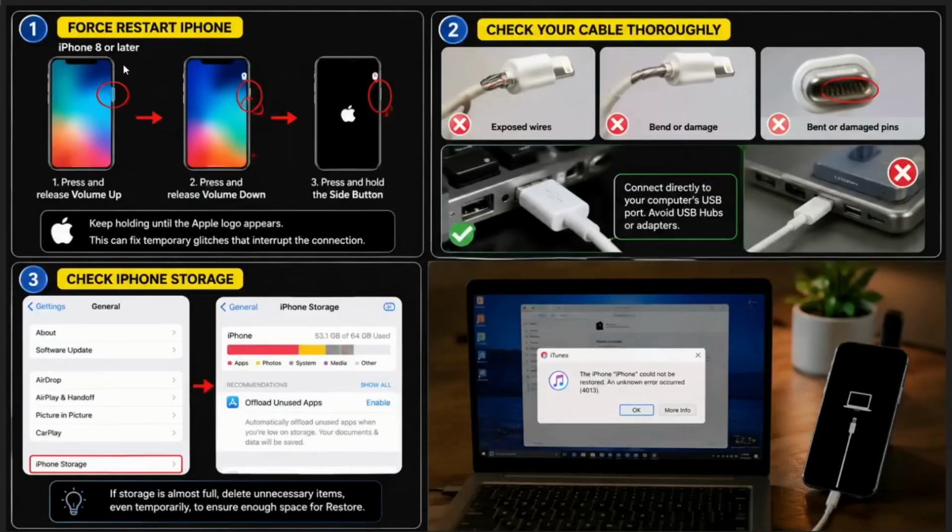First things first. Error 4013 basically means there was a communication breakdown between your iPhone and your computer during that update or restore process, and it can be triggered by something as small as a flaky cable or as simple as outdated software. So we're going to start with the easiest checks and work our way up.